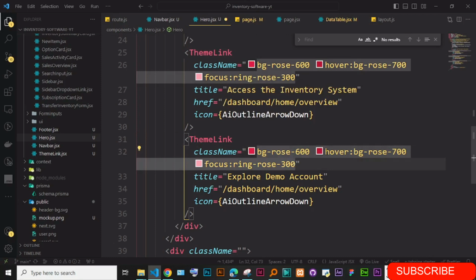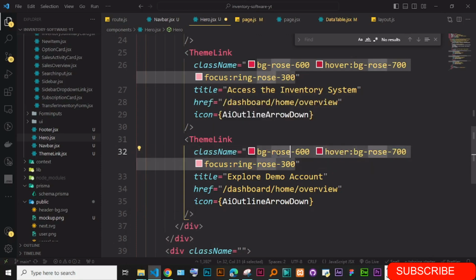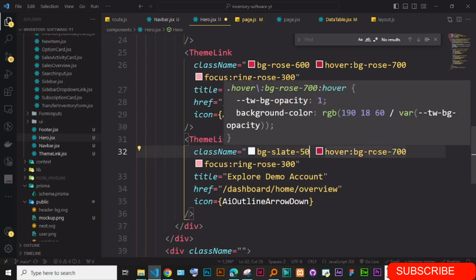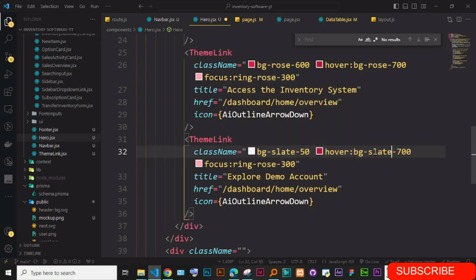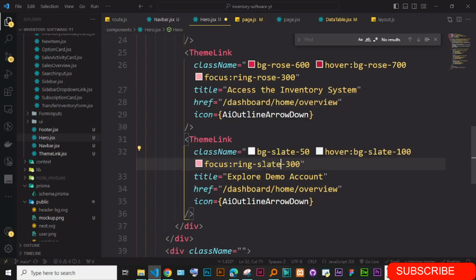We can just going to see what we can do. We can just make this right. So just see slate 50. So just want this one to be white. This one is going to be slate maybe 100. Focus ring is going to be also slate. Title, we have it, and then you can just take this to any link you want.